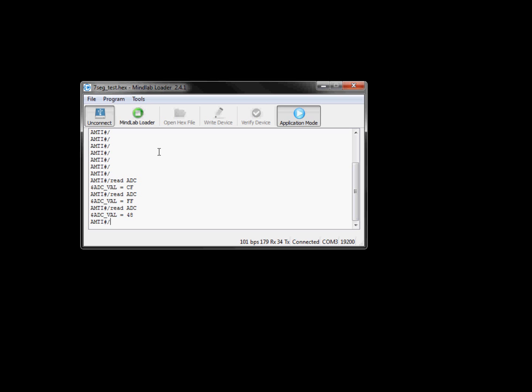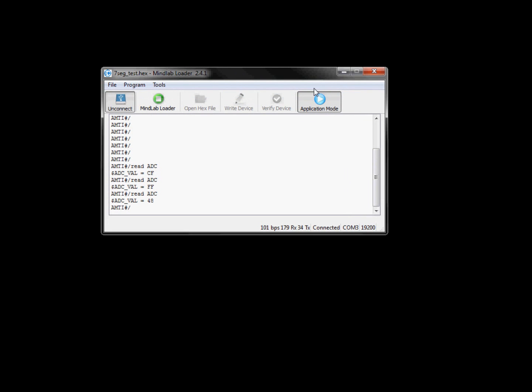That's a sample of how to use the Mindlab loader software. So I'm not using any other special tool to download my code. I'm just using the Mindlab loader software, and of course the Thunder IOX board and the Genesis for this tutorial. So remember, the process is: connect, enter bootloader mode by clicking on the Mindlab loader icon, choose the file, write the file to the device, verify, and then run the application mode. Very simple process.